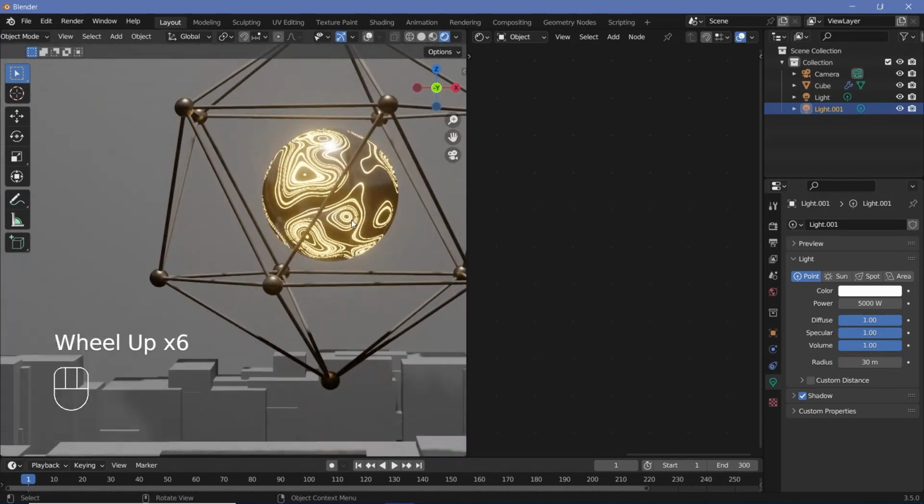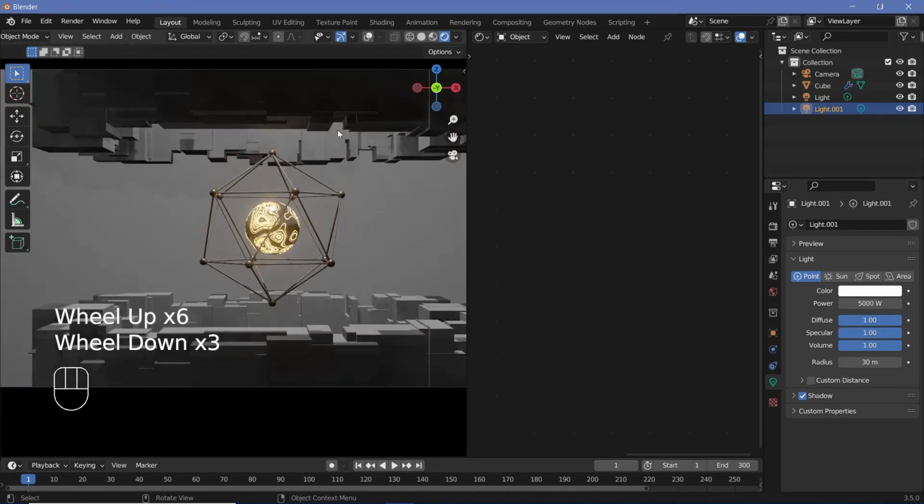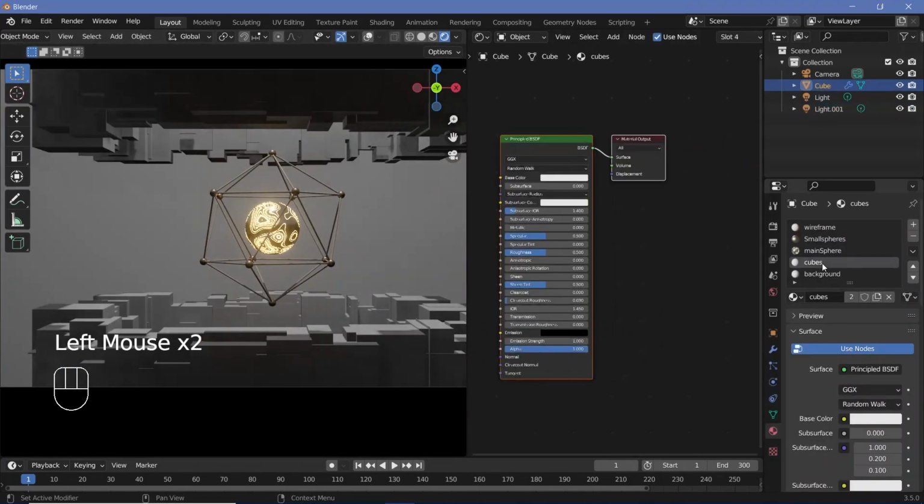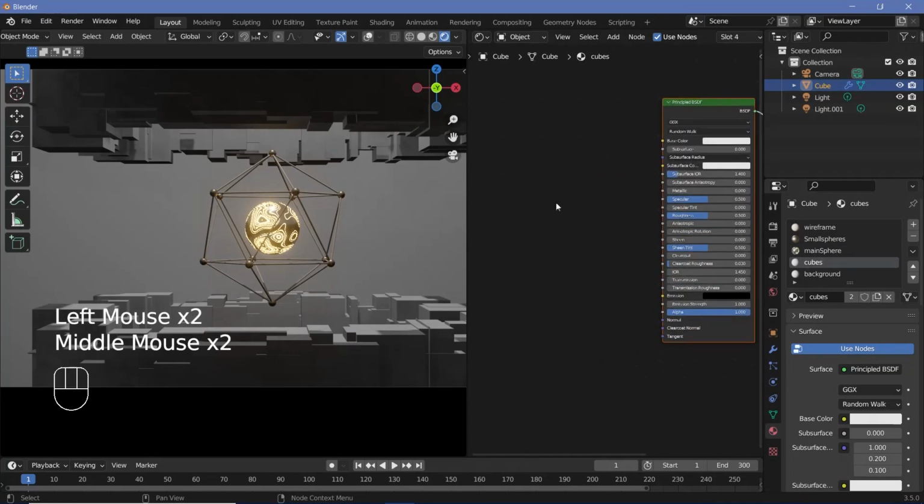Now we have our main object as well, and we have to continue texturing. So let's go to cubes. We're going to use the principled BSDF itself for this one.